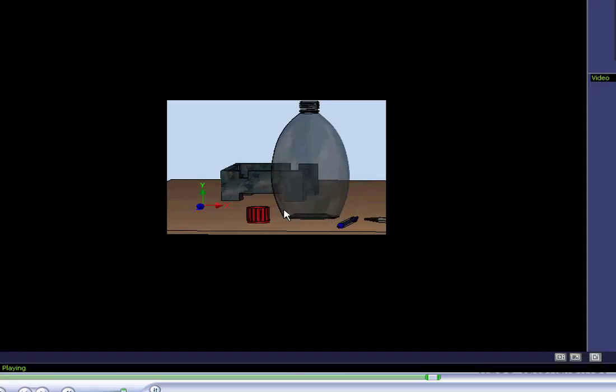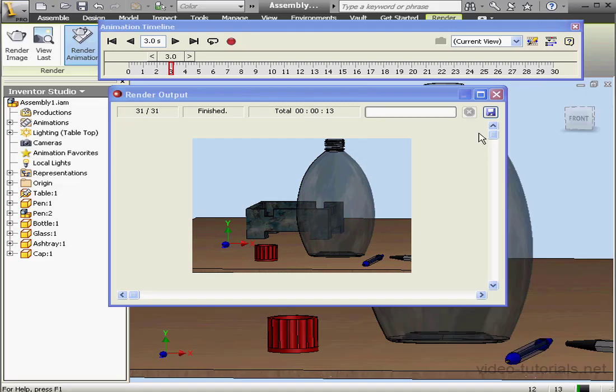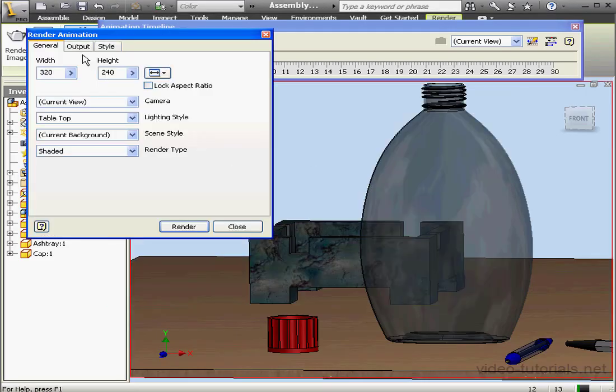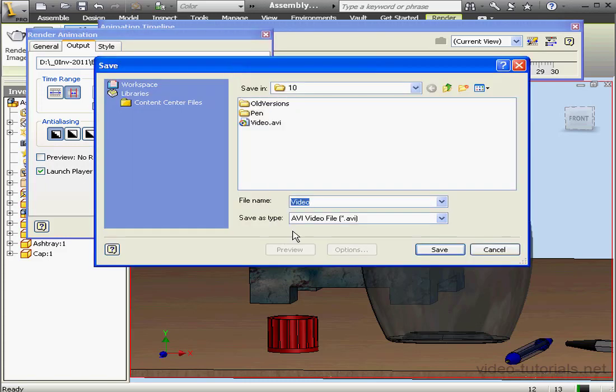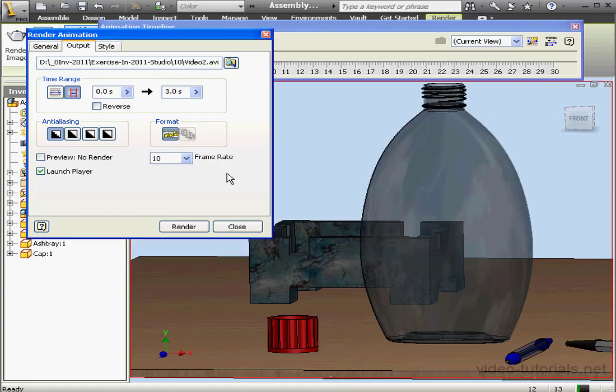And here is the player where we can see the animation. Let's play it again. As you see, our cap slides across the table. Let's close the player and return to the rendering dialog window. Let's uncheck Preview No Render. And let's click the Save button again. I'd like to change the file name. I'm going to call it Video 2 and click Save.